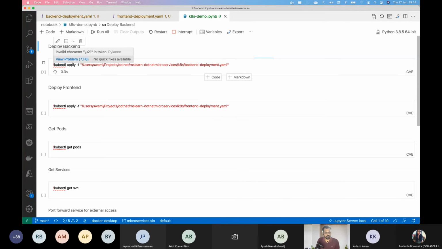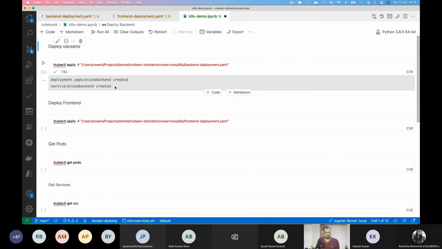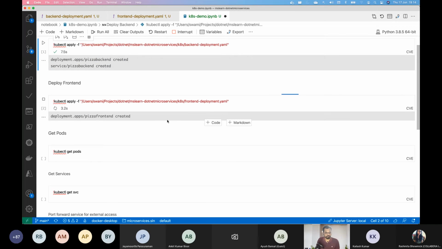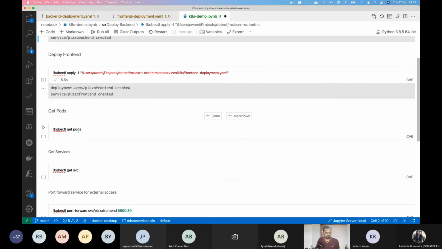So basically you'll say kubectl apply. That means it is going to apply whatever changes we have defined in this YAML file, right? And then it will create the deployment. So as you can see, it says deployment is created. Now you can also do the deployment of the front end, the same thing, right? And it should say, yeah, deployment is done for the front end also.